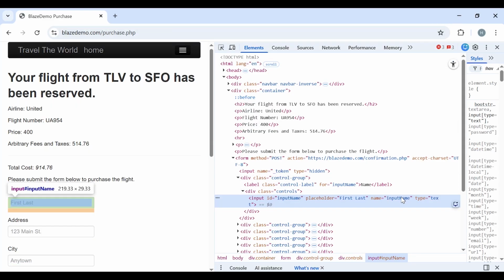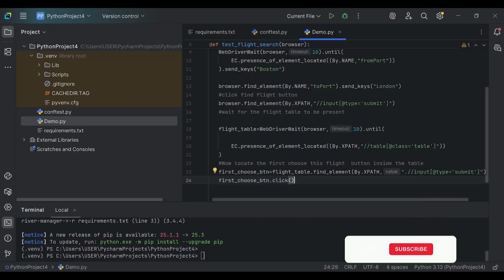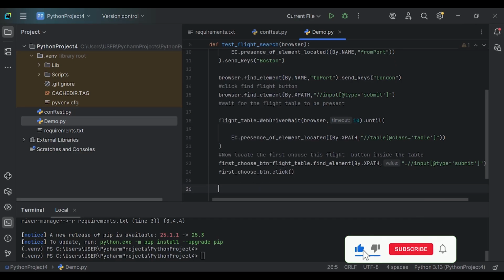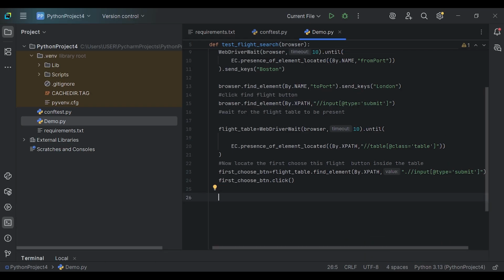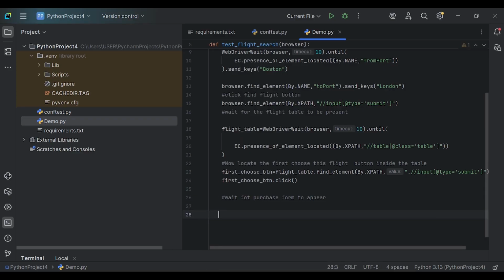Wait for purchase form to appear. WebDriver wait, we will add to it here. WebDriver wait, browser, and then enter here 10 dot until presence of element located.